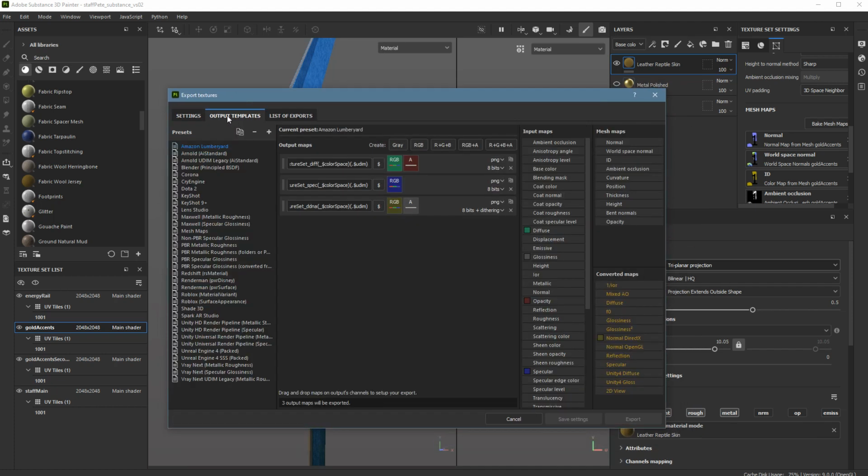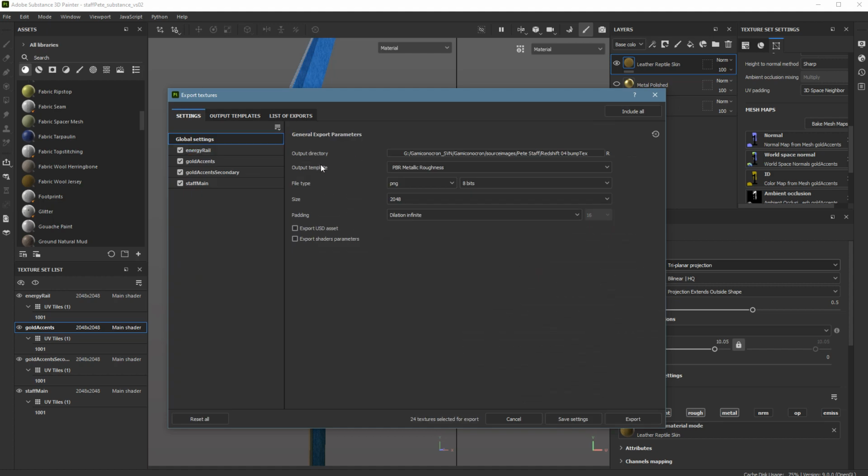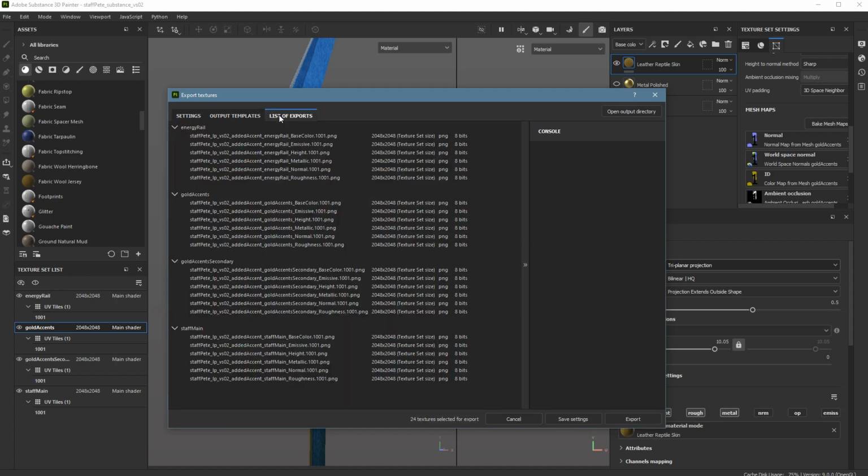Under the output template, don't be scared by all this stuff. I'm not going to go over it here, but this is where you can customize this to send out exactly what you want for each channel, alphas, RGBs, gray, what have you. By choosing these settings here, it should do it automatically for you. I like to go to the list of exports and see what it's actually going to put out. Here we can get a base color, emissive, height, metallic, normal, and roughness, which should really cover our bases.